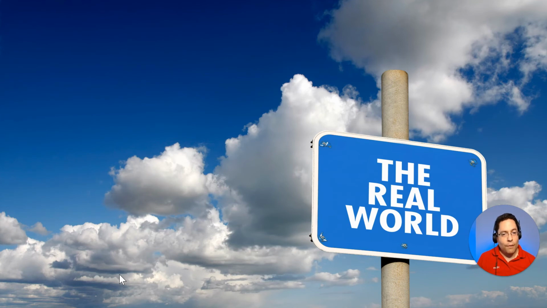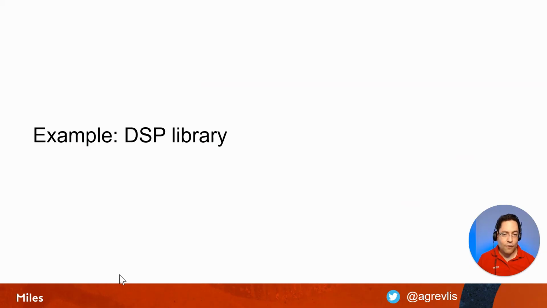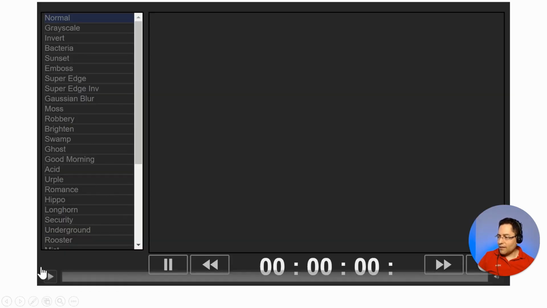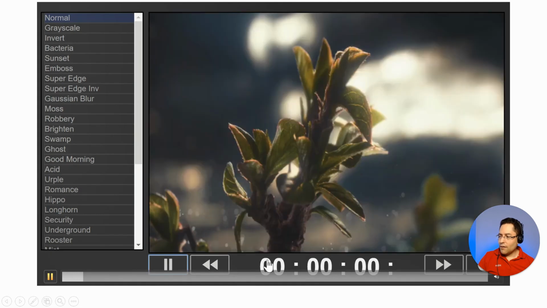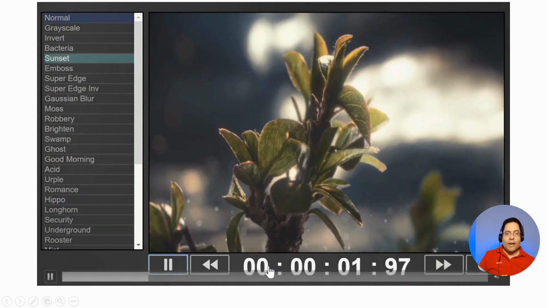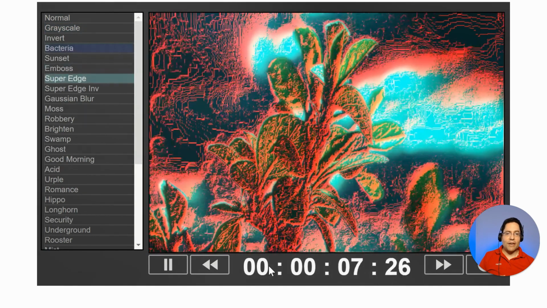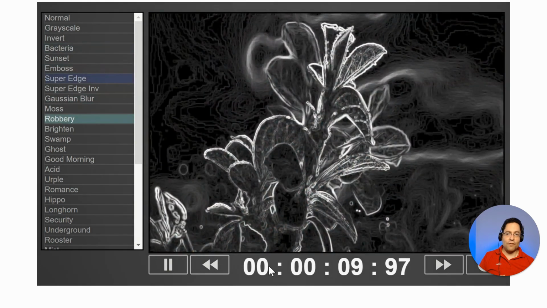So now I want to go through a couple of examples from the real world. One of the examples is a digital signal processing library. Here there are some people that had a digital signal processing library written in C, and they wanted to expose this library so that they could use it on the web. So they exposed it through WebAssembly. It looks like this. Here you can see that you can use these different kinds of transformations in real time, both on static images but also on live videos.